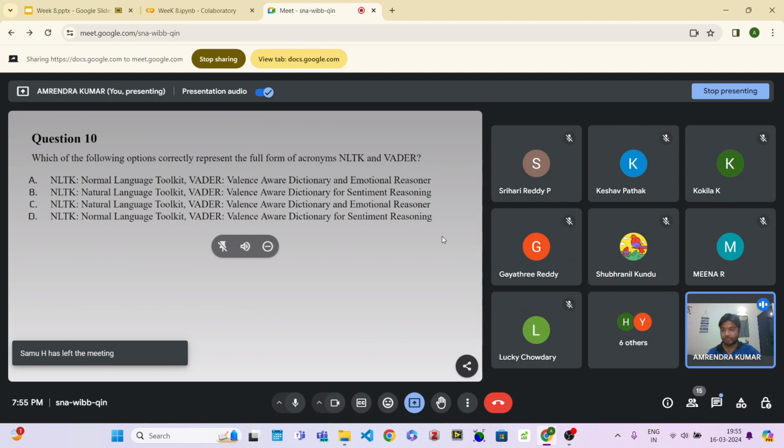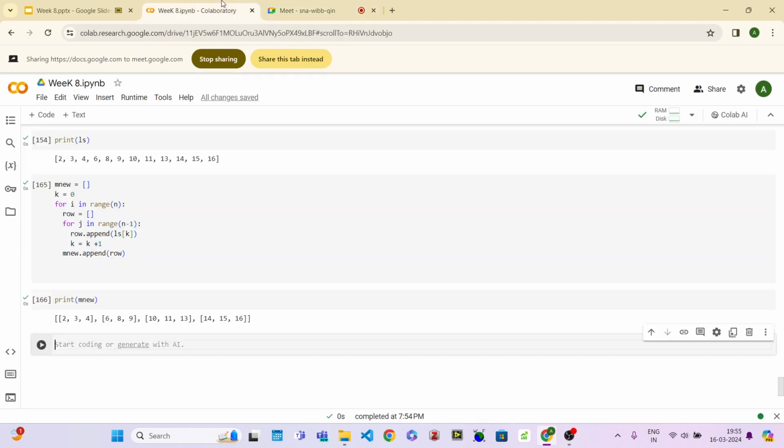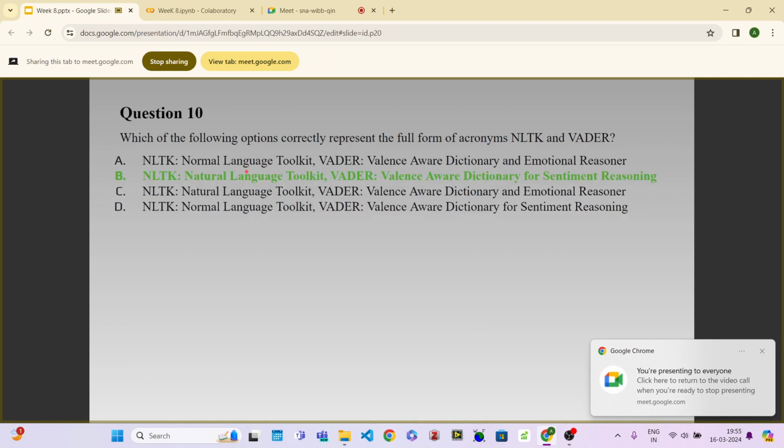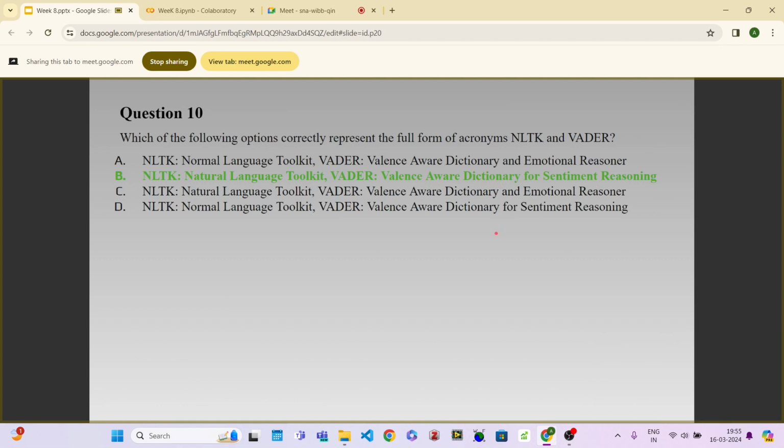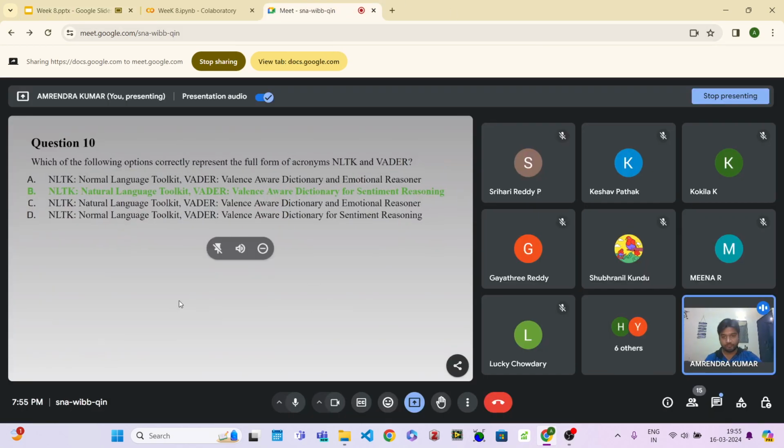So, what do you think? Which one is correct? B. Okay, let us see that. Yes, it's B. It's correct. It's Natural Language Toolkit, and for VADER, it's Valence Aware Dictionary for Sentiment Reasoning. And it's used, I think, in Facebook to put a value on the sentiment. So it works on that.